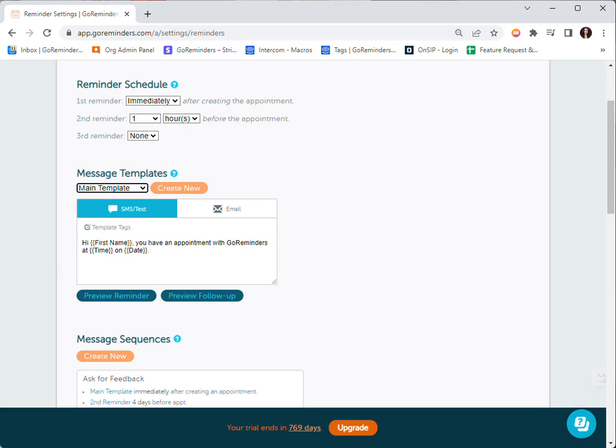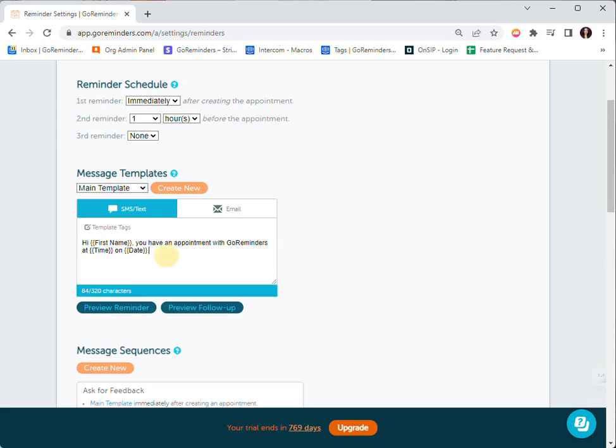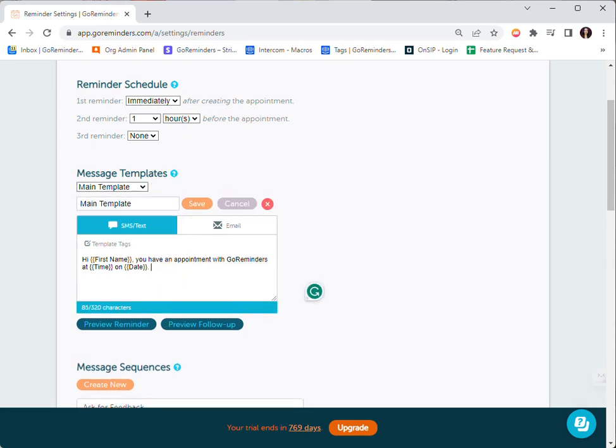By default, the SMS slash text tab is selected so you can edit the SMS version of a message template. Update your reminder message as you wish by typing directly into the message field. In this example, I'm going to add the day name to my appointment reminder, and to do so, I'll click on template tags. Now, this isn't exactly where I want this template tag to go.